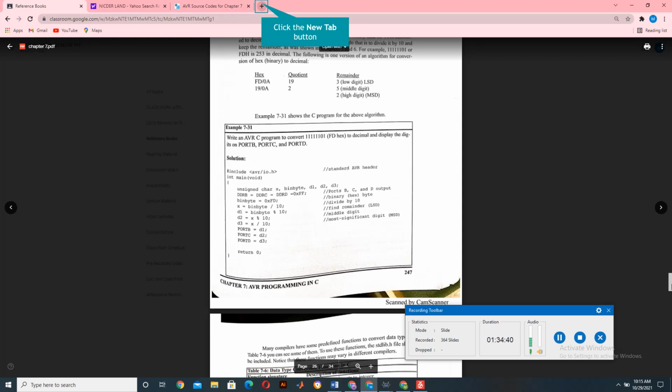Middle digits, we would be checking it for the middle digit. And for the D3, we would be checking it towards the least significant digit, that is the last digit, by dividing it by 10. Means that first we were checking for the remainder, and the remainder would be the value.